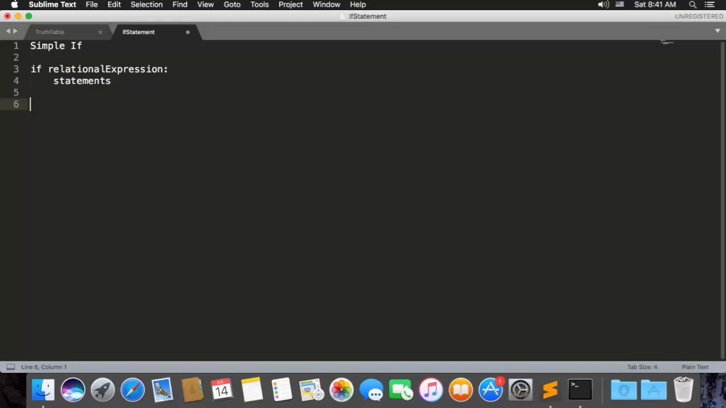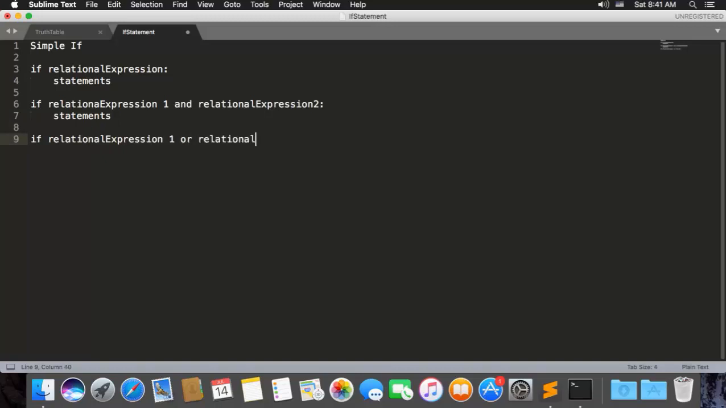Of course you can also have more than one relational expression. You could have a relational expression, followed by a logical operator, followed by the statements. And of course you could have relational expression 1, or relational expression 2, followed by the statements.